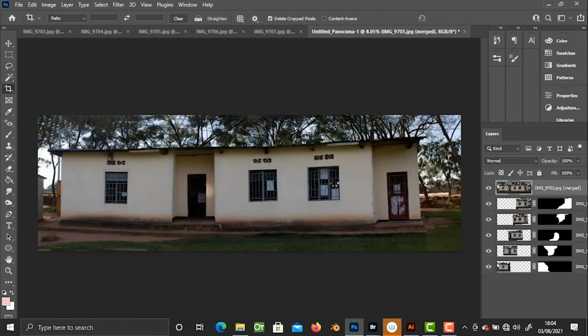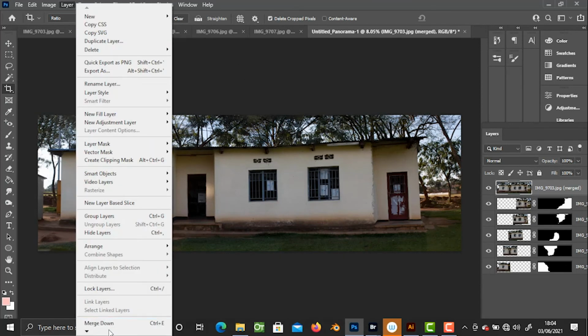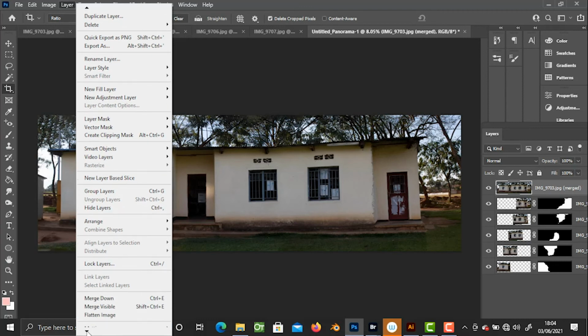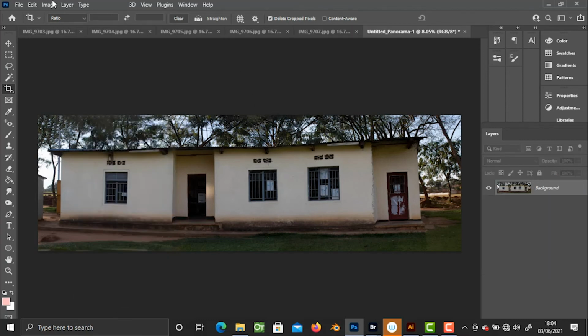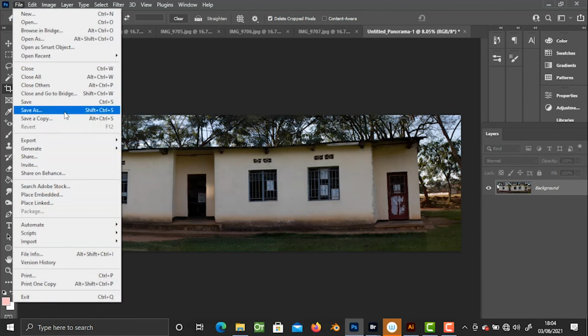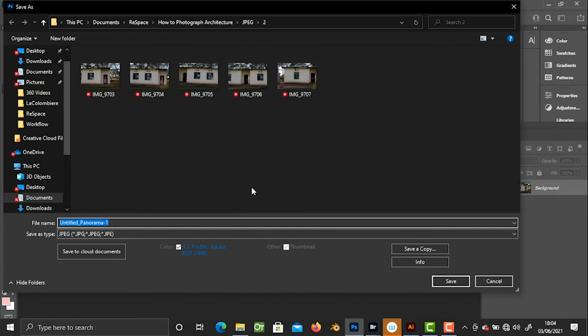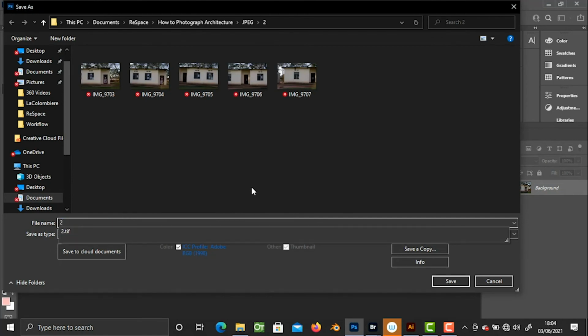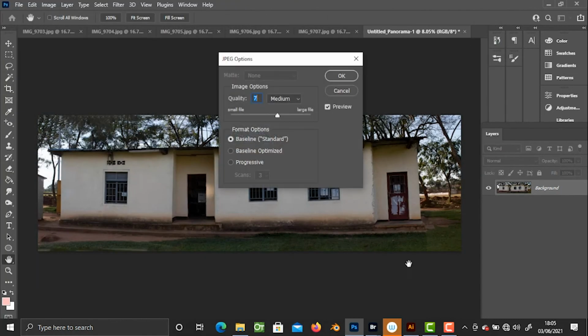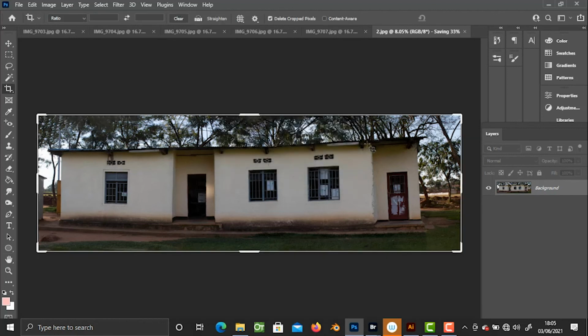And once it's done, I'm going to flatten this image. So I choose Layer and I choose Flatten Image. And then we save this as a JPEG, and we call this number 2. Going to go for maximum quality. And it's saved. So I would do this for the other side of the building as well.